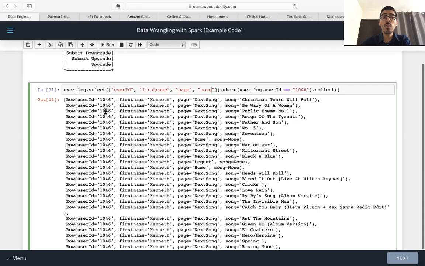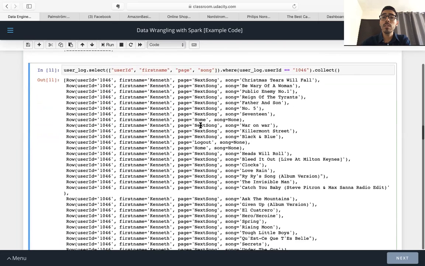These are all the rows where the user ID matches. The name of that person is Kenneth, and the pages this person has visited are the following. So next song is basically when you have a playlist and you are inside next song, which means that you're going to play another song. Here it's inside home.